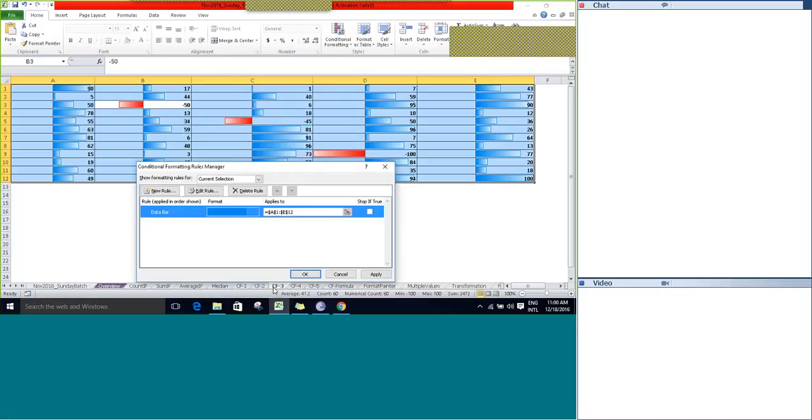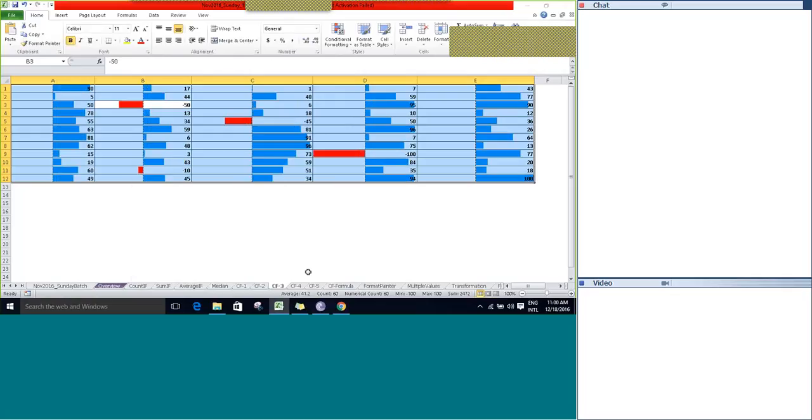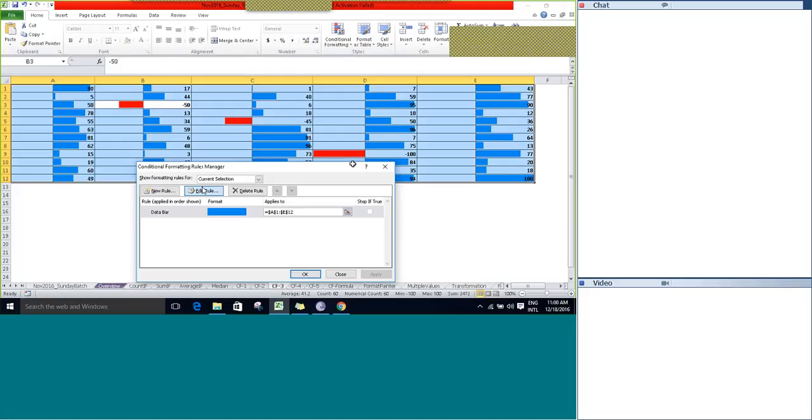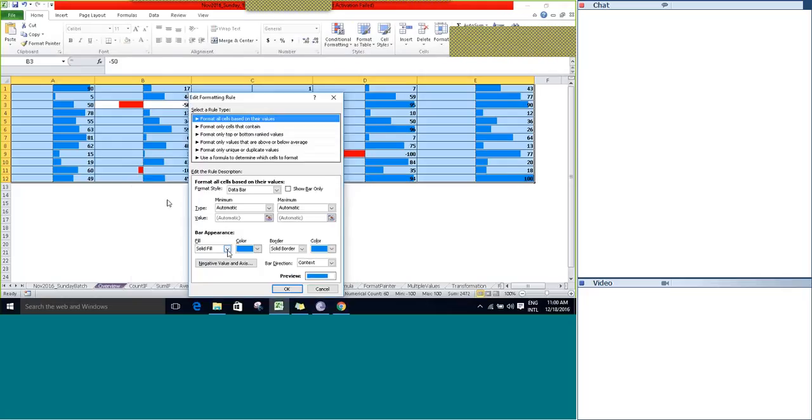If I go with a solid fill, click OK, click apply, you can see that the gradient fill is changed into a solid fill. So there is only one difference between a gradient fill and a solid fill. There are no further changes with a gradient or a solid fill. Let's go with a gradient fill only. At any time you can change the color of a gradient.